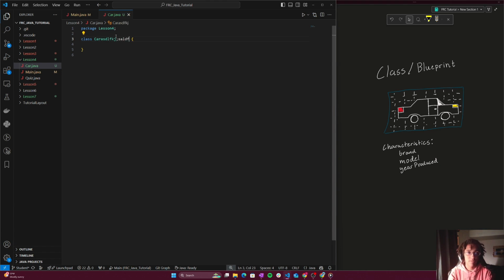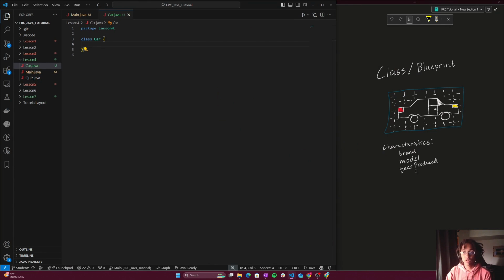So this could technically be anything, and Java would be fine with it. But we are just going to create a blueprint for a car. So this is going to be a car blueprint. Now, within this car blueprint here, we're going to list out the characteristics that we said would be necessary for assembling a car. And so in here, we're going to type out String brand, then String model, and then int yearProduced.